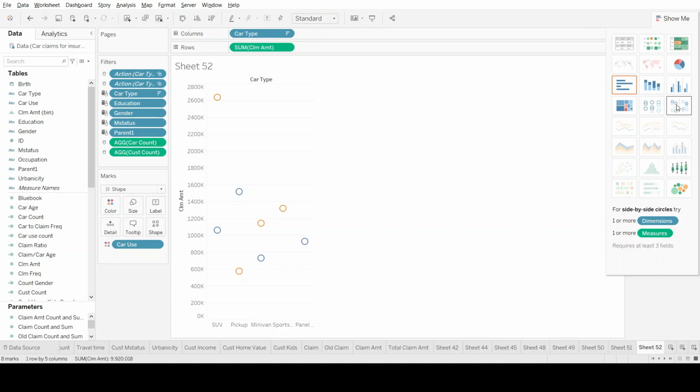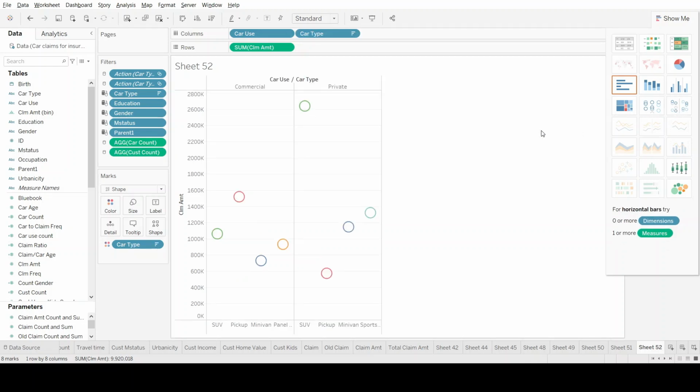Now this circle view can also be extended to side by side circle view, and again here each circle represents the car type pertaining to the block that it is in and the total number of claims that it represents. And with no surprise, we already know this, the SUV in the private is right on the top and the pickup in private is right on the bottom of these circles, and the rest of the values fall in between.